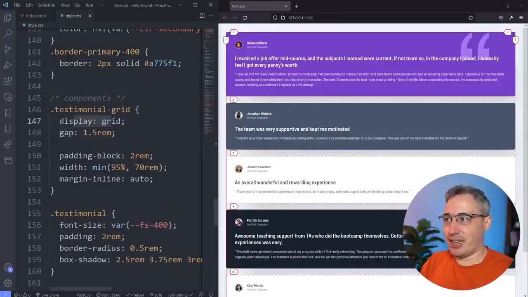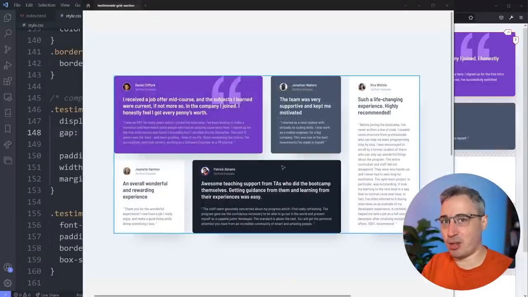So we have display grid, that's there. We can see my gaps that are coming in now, but we of course need some columns. And this is the first thing I'm going to say. If you are setting up a grid and you're not really comfortable with using grids, one of the hardest things to know is how many columns you might need.